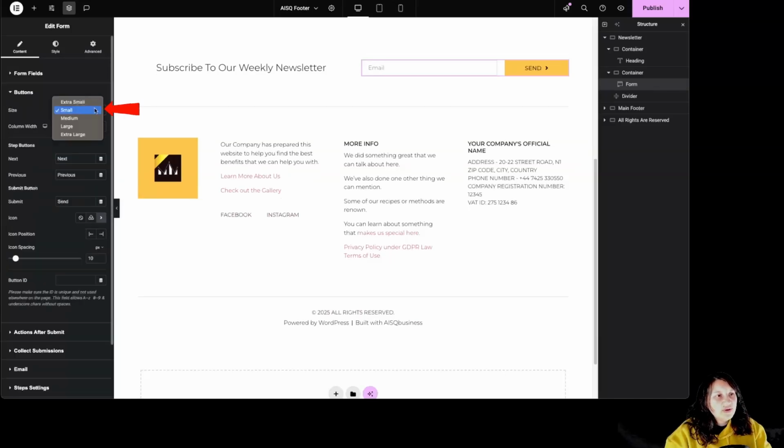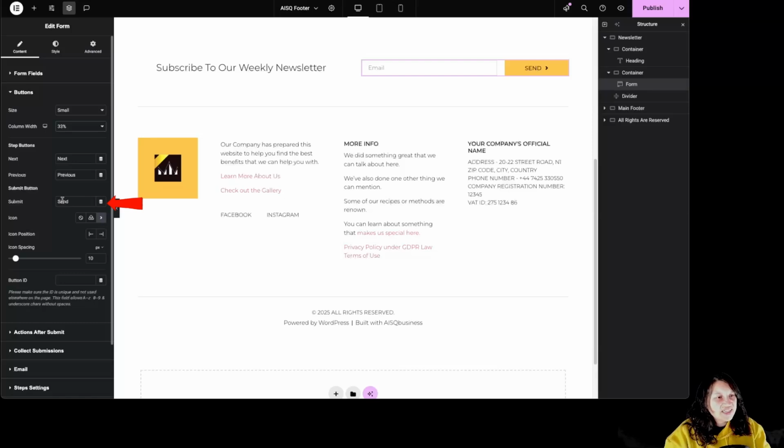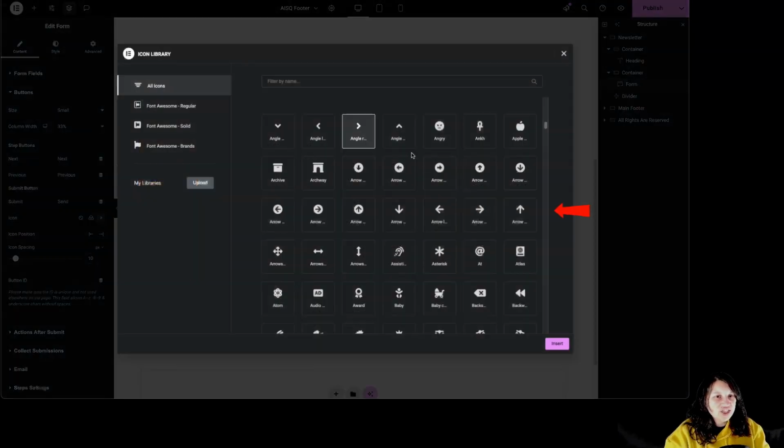For the buttons, we have the size, the column width, the text for the button. Over here we can have an icon. By clicking over here we can change the icon.